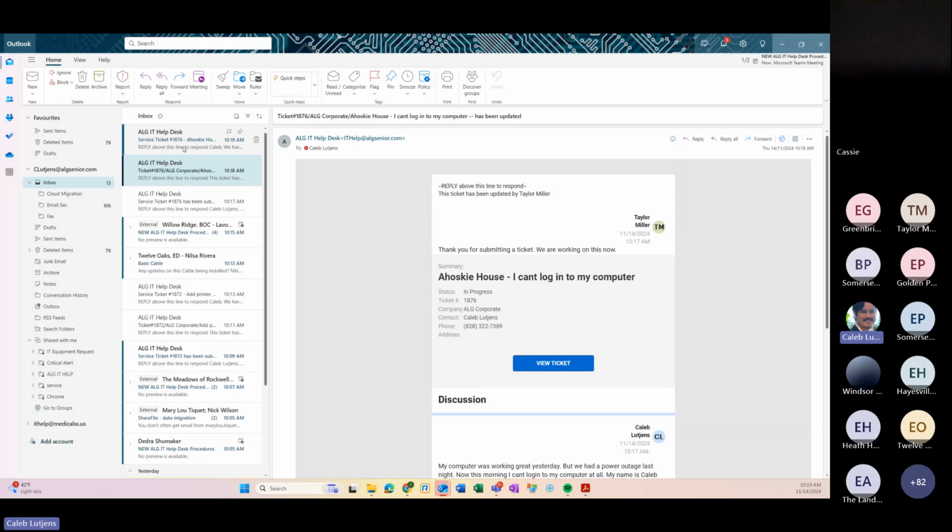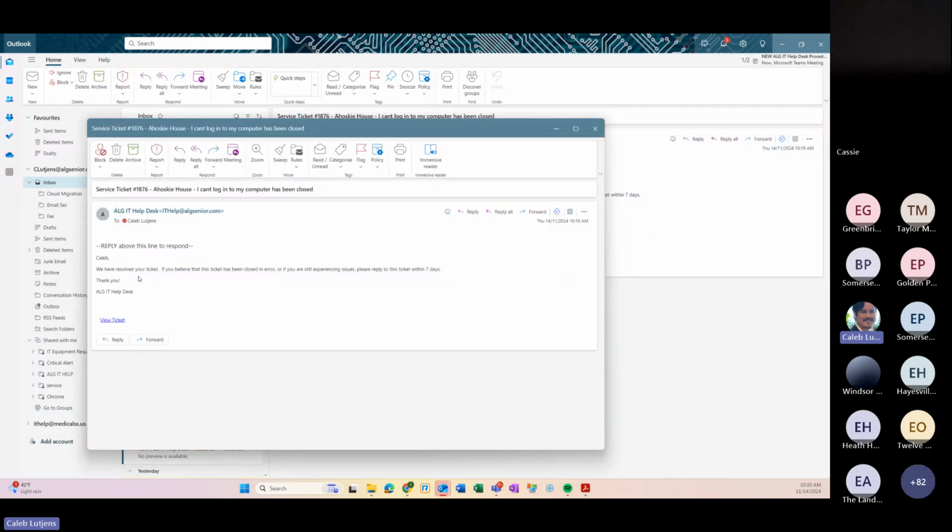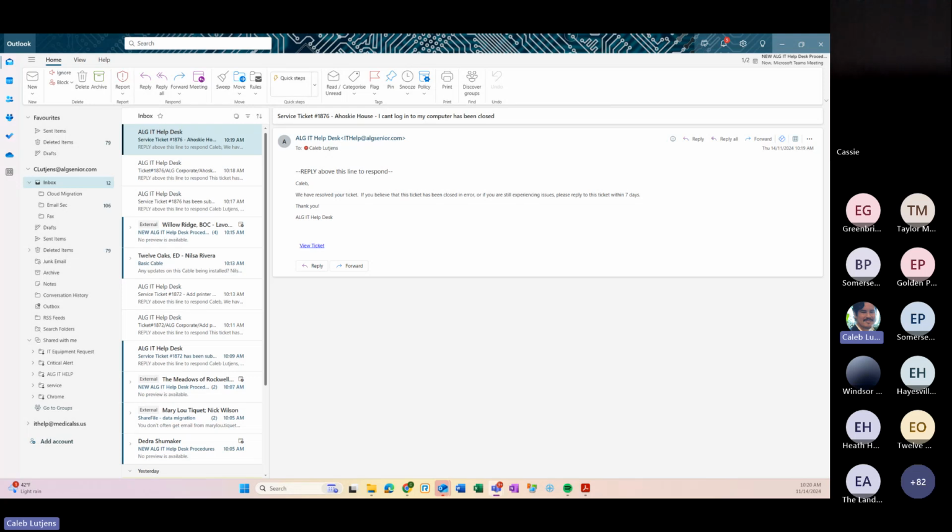That's basically it. So you see, he just closed that ticket on the back end, and it says my ticket has been resolved. And if you need to submit another ticket, you just email ithelp@algsenior.com. So I'm going to drop ithelp@algsenior.com, I just dropped that in the chat.